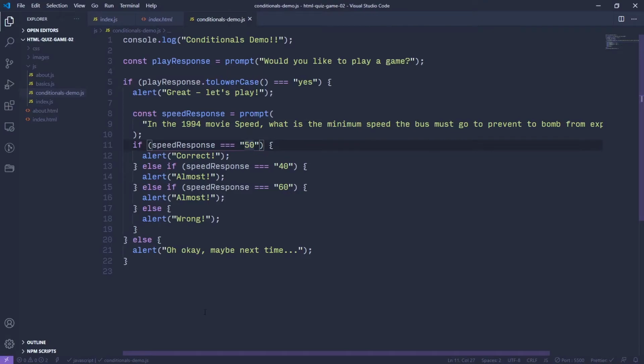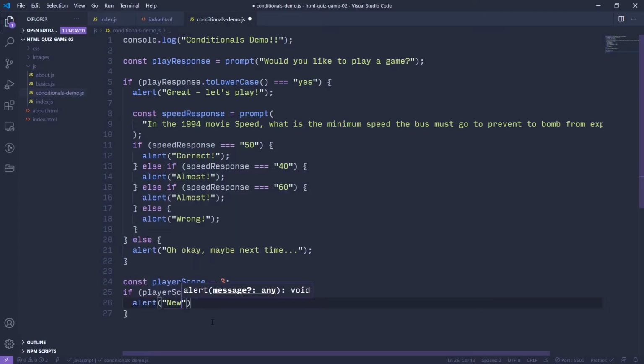So for instance, let's say that we had the player playing this trivia game and they got a score of 3, and we know that the last high score registered was 2. So we could have some conditional here say if the player's score is greater than 2, we would alert new high score.